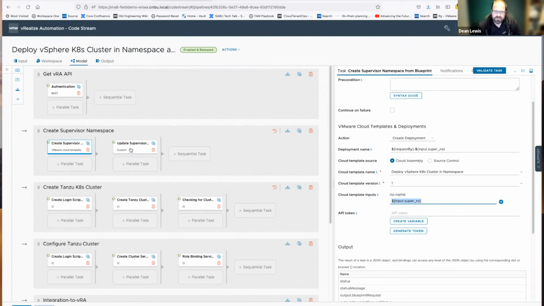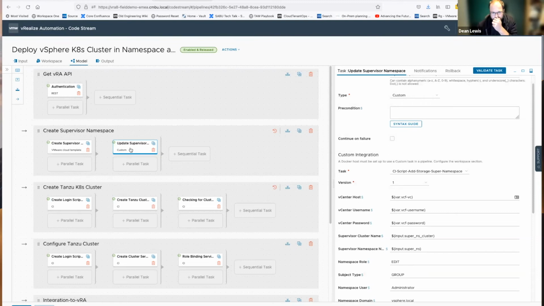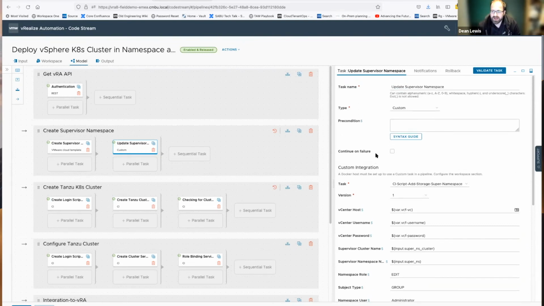Once this task runs, the next thing that I need to do is I actually need to run some additional actions. And the reason for that is very simple. The feature releases for the workload management feature within vSphere get updates before they're available in VRA in terms of native integration. So we've seen this happen with the ability for storage, which became a mandatory parameter as part of a namespace, and then VM class as well.